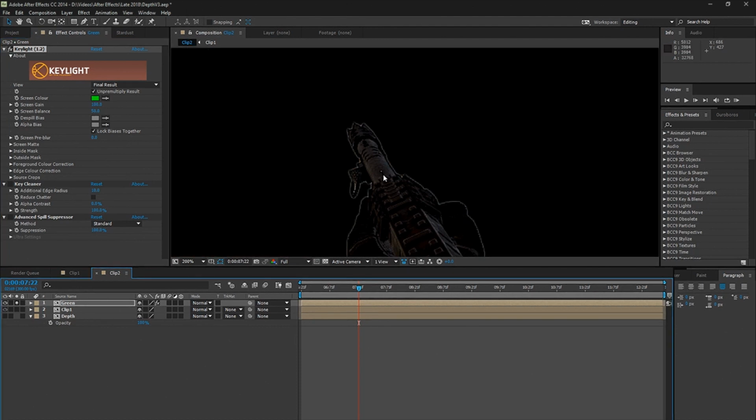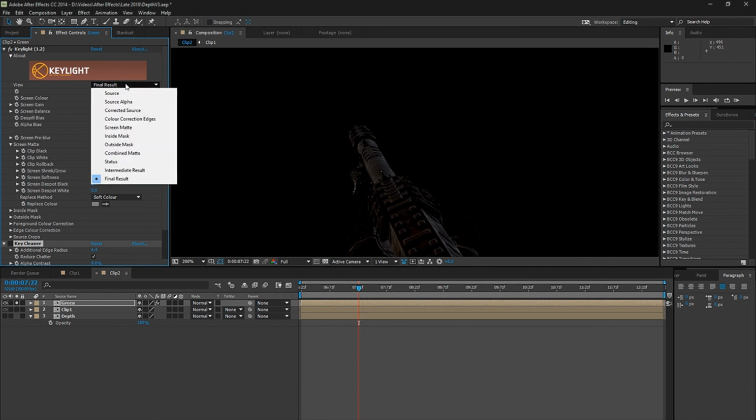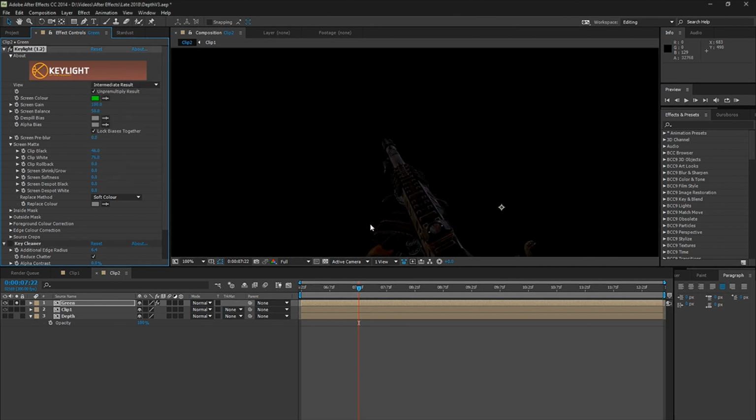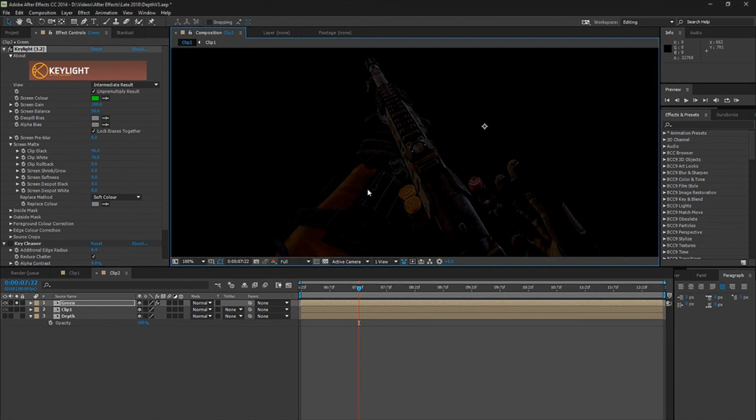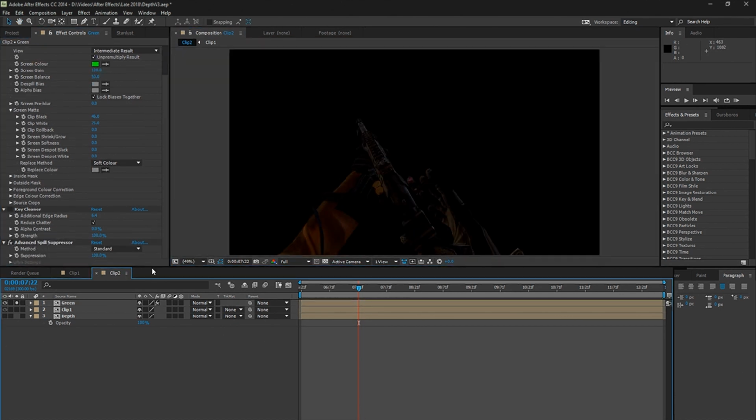We see this awful outline here. We're going to go ahead and click our screen matte drop down, lower the white clip just a tad, as that won't actually make it better, and then raise the black clip until it is all but gone away. Then when you are done here, switch your view over to intermediate result, removing even more of that, and now you can check out the results provided by Advanced Spill Suppressor. Now we have something very usable here. We can go ahead and focus on our depth map.